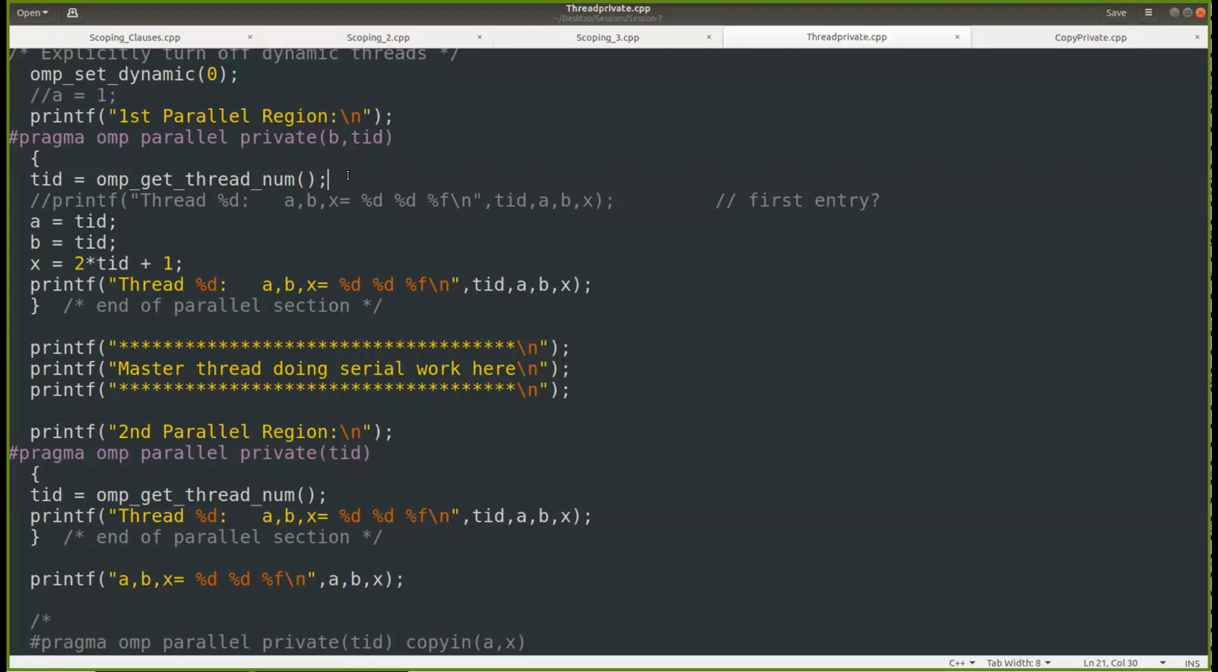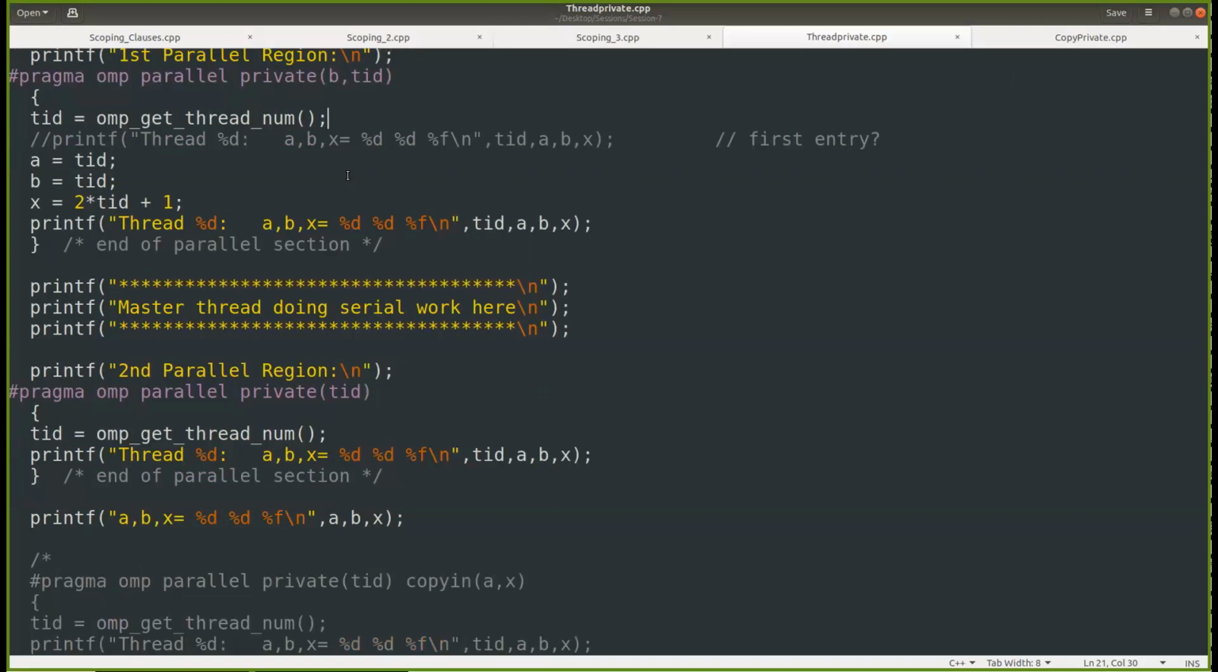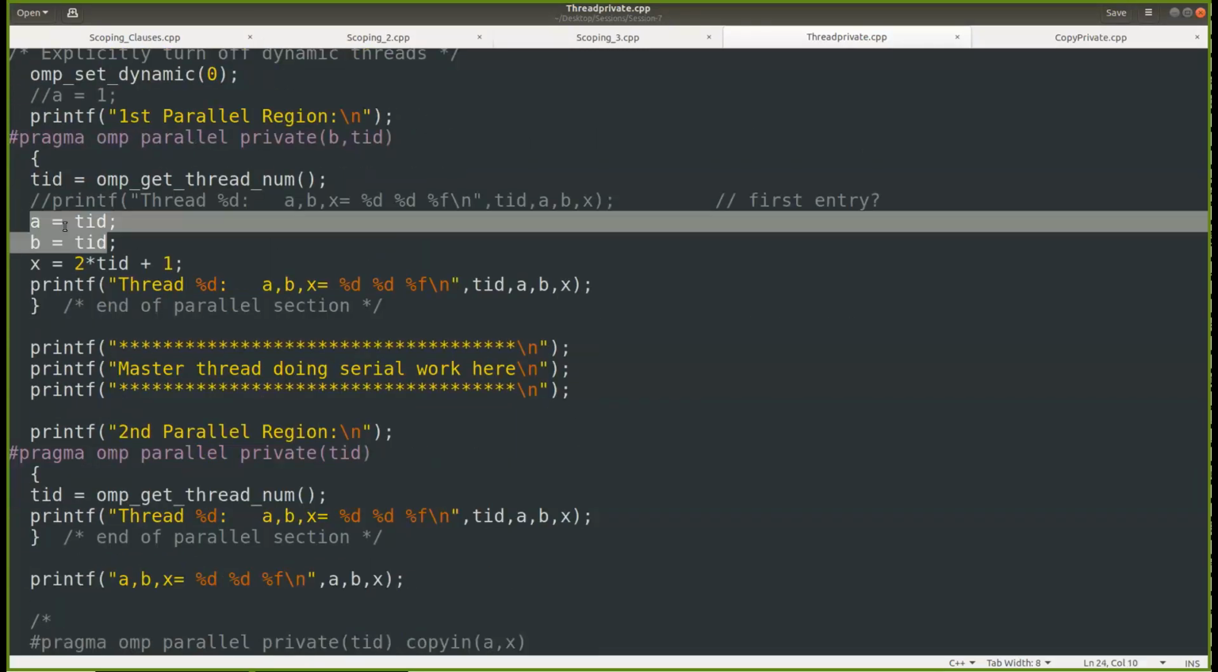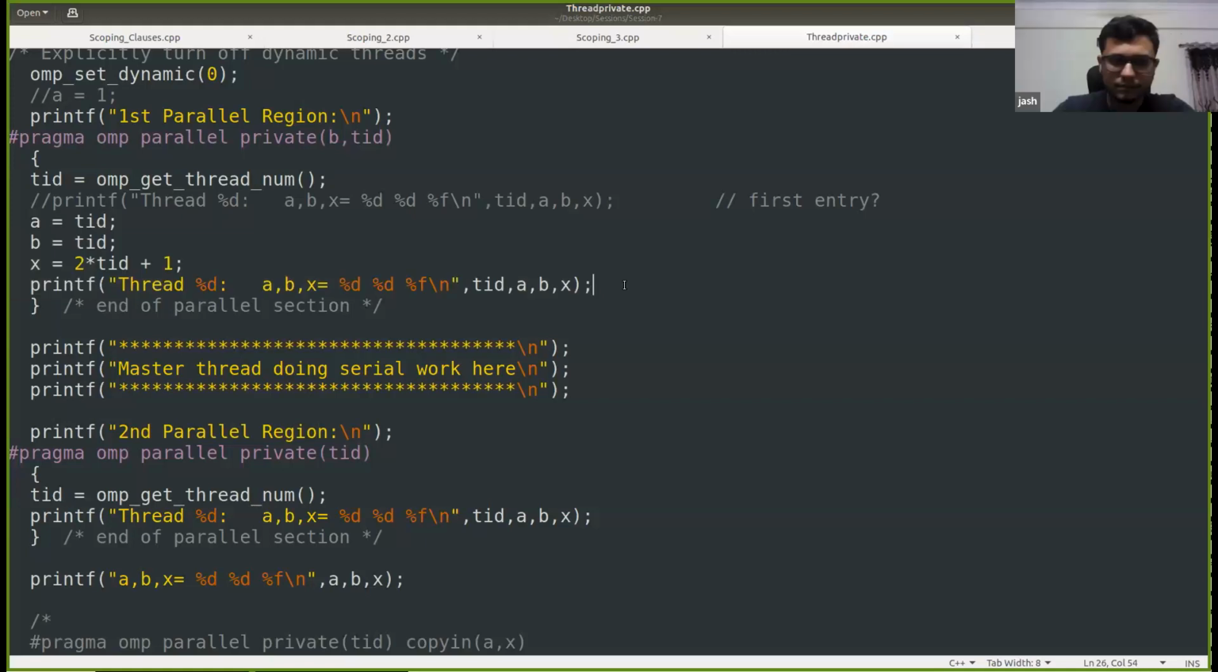In the first parallel region, it should take a, b, x based on the current thread value and print accordingly. So a and b will be equal to tid, and x will be whatever the expression value is. And in the second one, since only tid is private, tid will be the current tid, but a and b should take from the main thread.